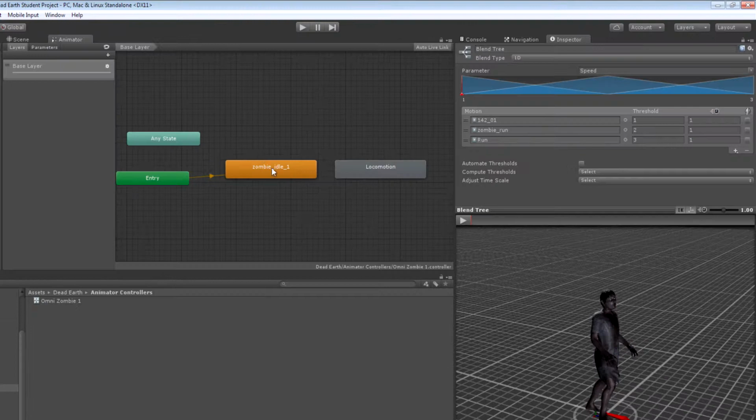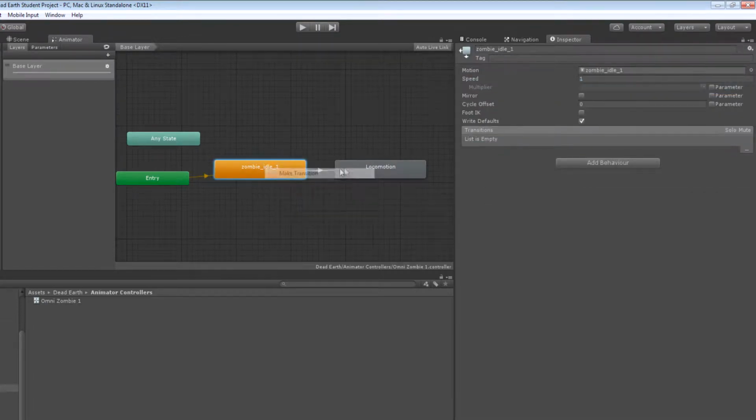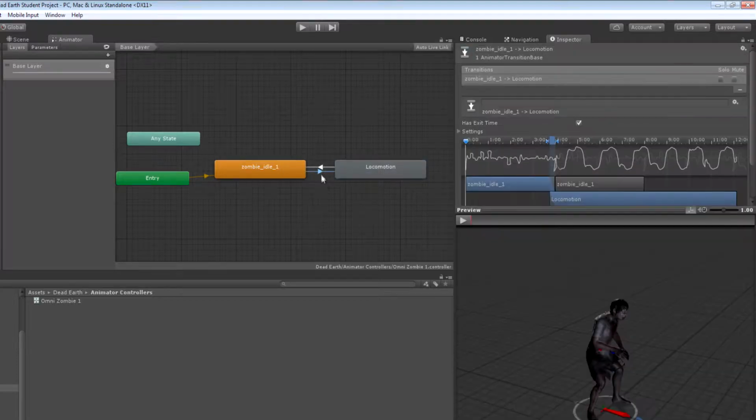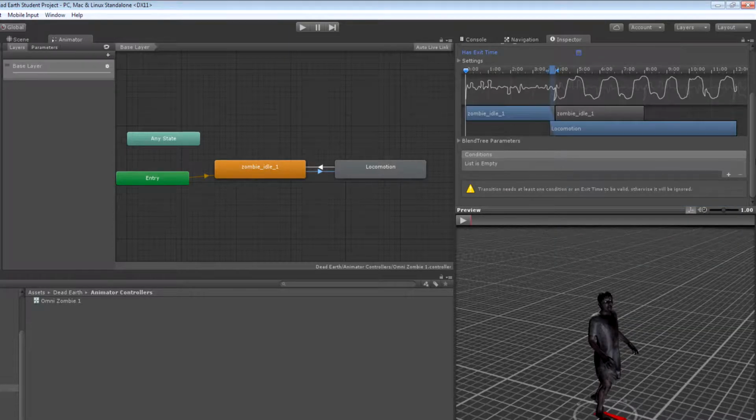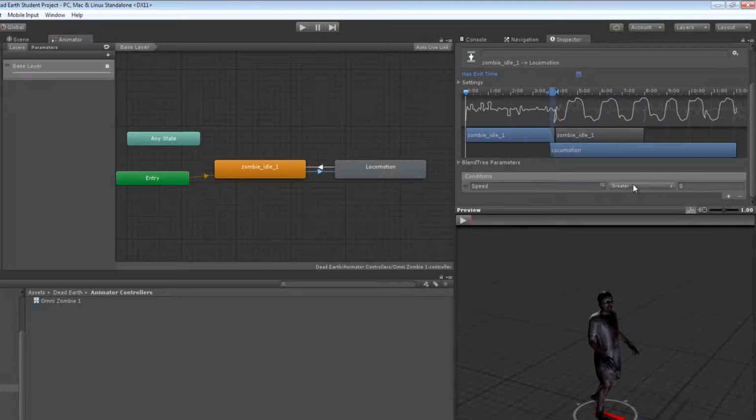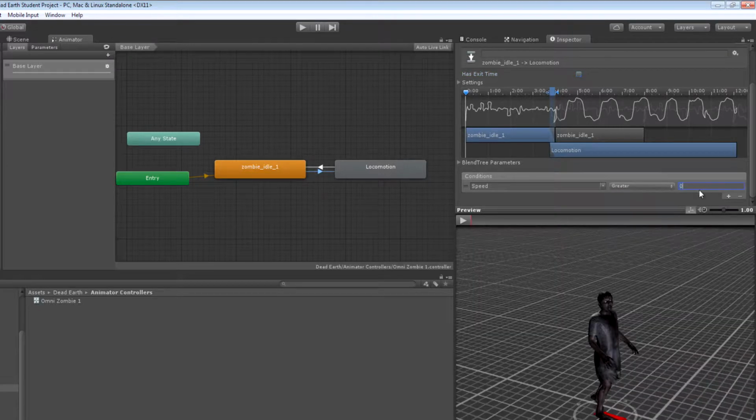So going back, we probably want to add some transitions. I'm going to make a transition to locomotion from idle and back to idle from locomotion. And we want to transition into our locomotion. First of all, untick has exit time, and we want the condition to be if speed is greater than, let's say, 0.5. It doesn't really matter. As soon as a zombie begins to walk, its speed is going to be set to a minimum of 1, so this is going to be triggered.